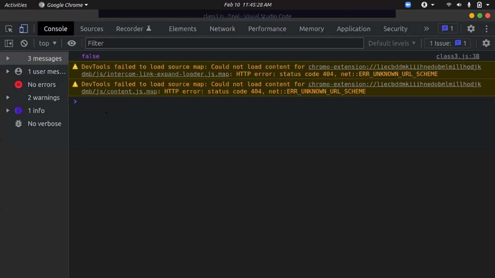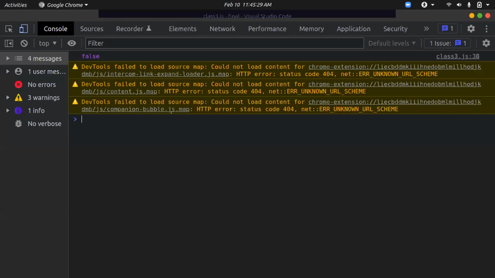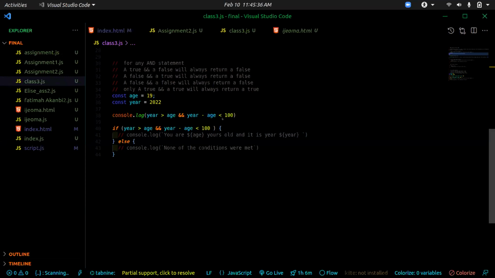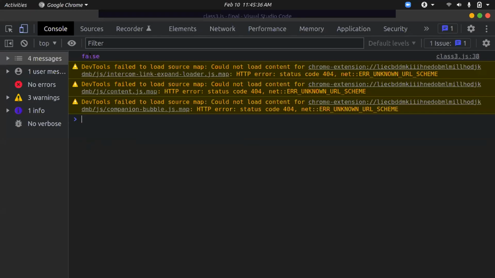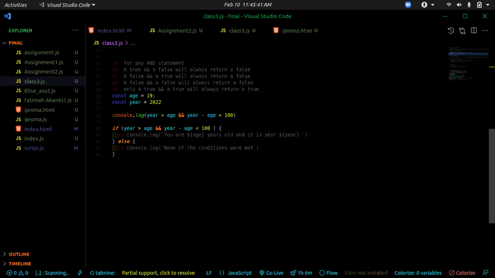Okay, so now we can see we are checking if year is greater than age, and also year minus age is less than 100. That is a false statement. We already know that for any if statement to run, the evaluation of what is in the block must be true. Since this is false, this first line will not run, then it moves to the second line. So that's what it means. Whenever you use the AND operator on a statement, they both must be true so that our conditional statement would run. So let's say the first one is also false, like this.